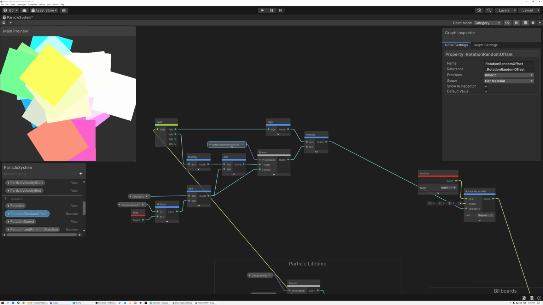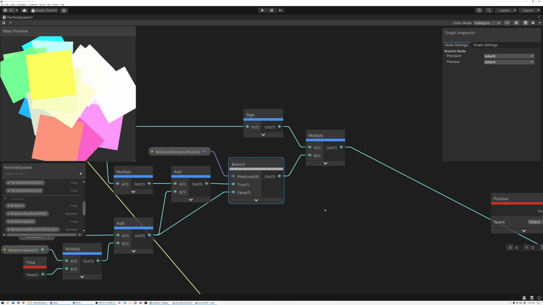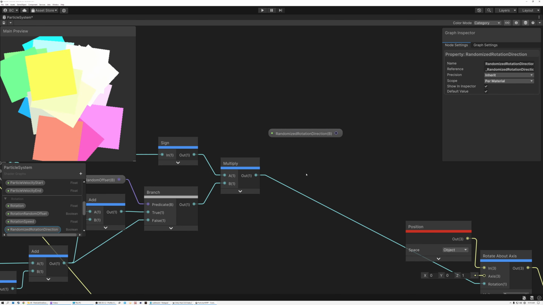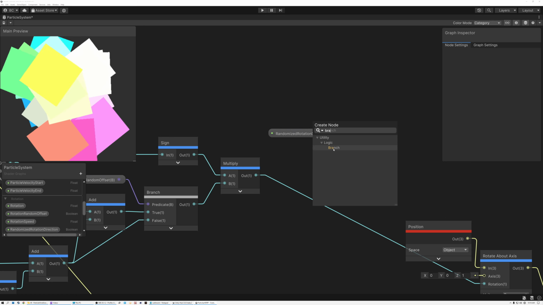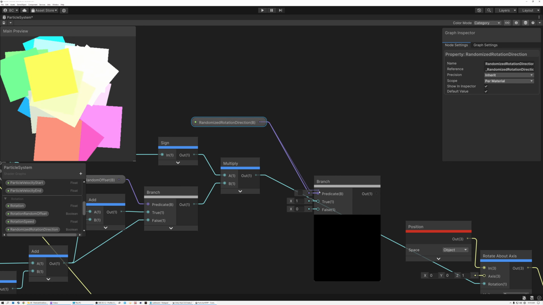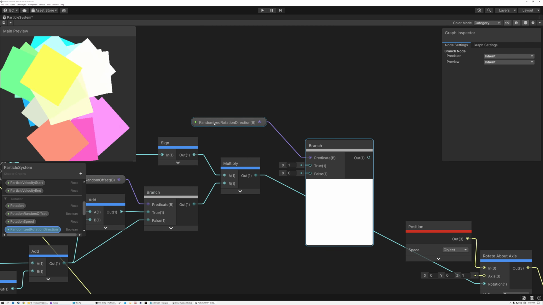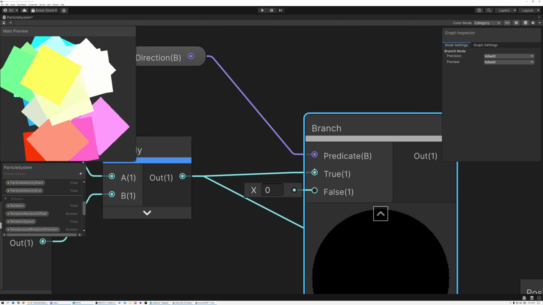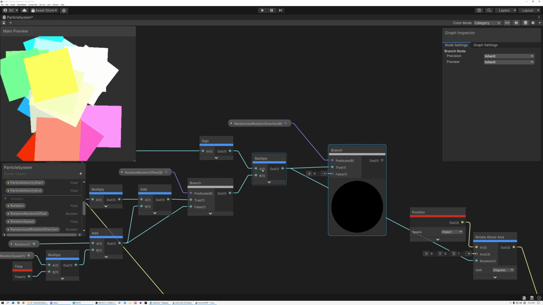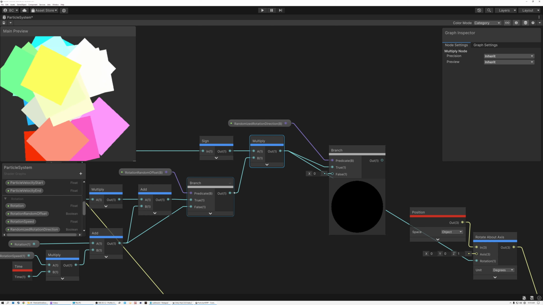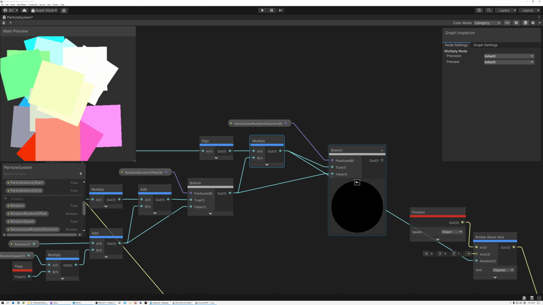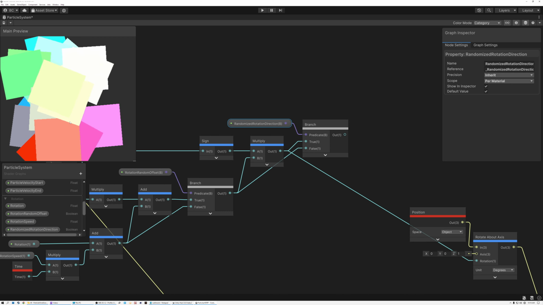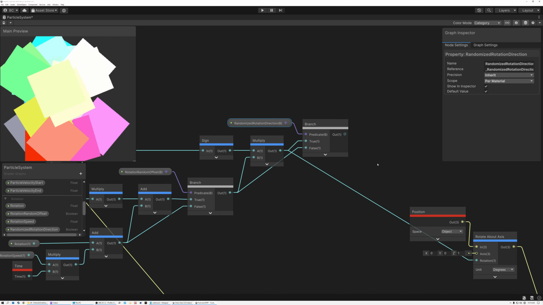And now, just like we did with our rotation random offset using a branch here, I'm going to grab our randomized rotation direction parameter, and we're going to add another branch node, and we're going to branch based on this parameter. So if we do want randomized rotation direction, I'm going to plug that into the true pin here. And if we don't, I'm going to plug in what's coming out of the previous branch into the false pin, so that with this parameter we can control whether or not we're randomizing which direction the particles are rotating.